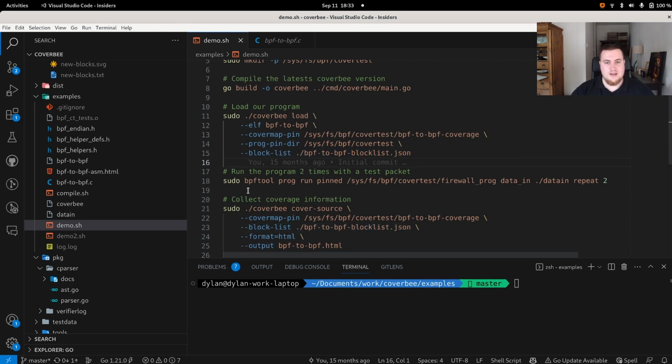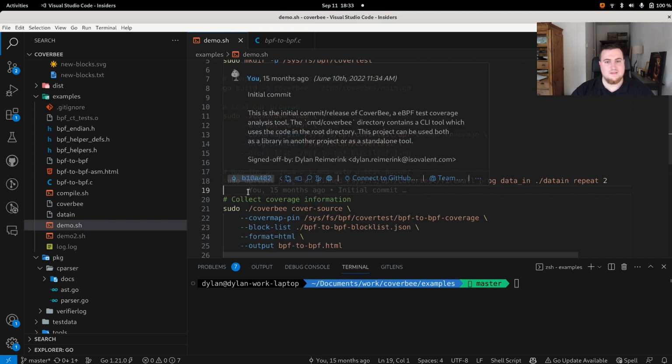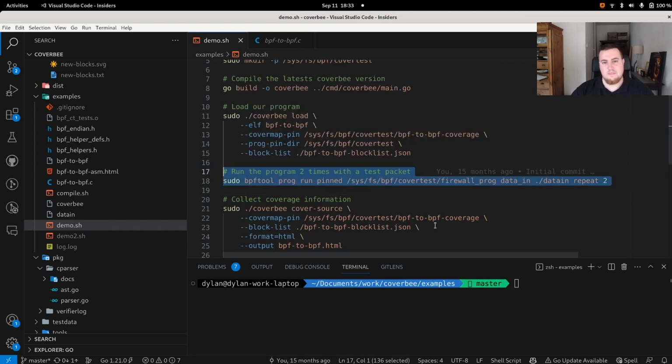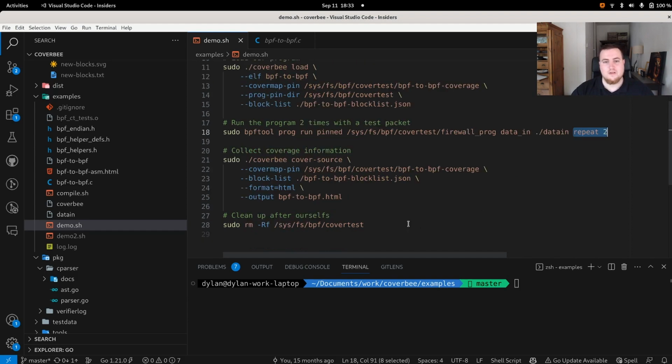We do this, and then after our instrumented program is loaded, we can just run it, do stuff with it. In this case, I'm using BPF tool to do a proc run, and I'll run the firewall program that's in here with some data. So I have a data envelope, which is a packet, and I'll repeat this 2 times, so we can see how many times certain code gets executed. That happens, and after that we collect the information.